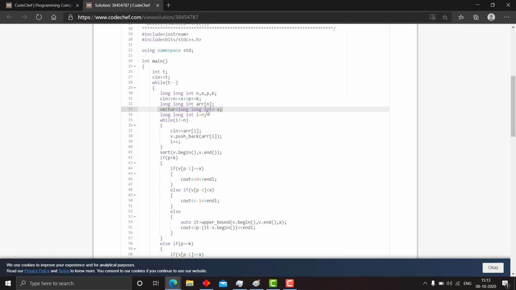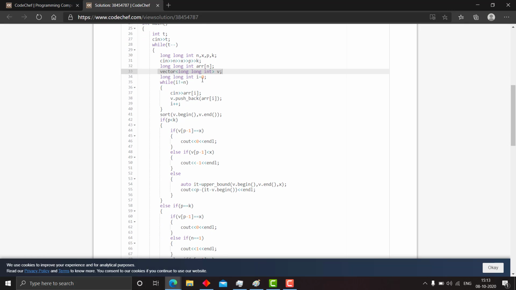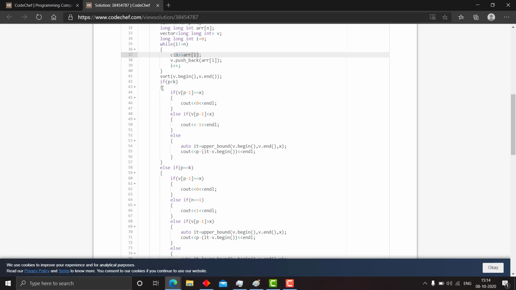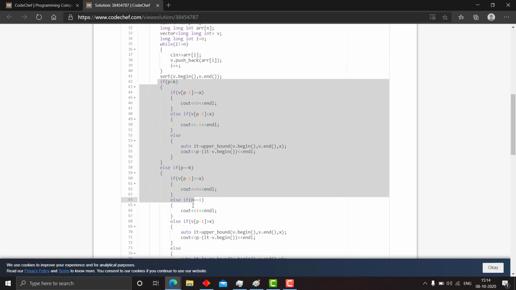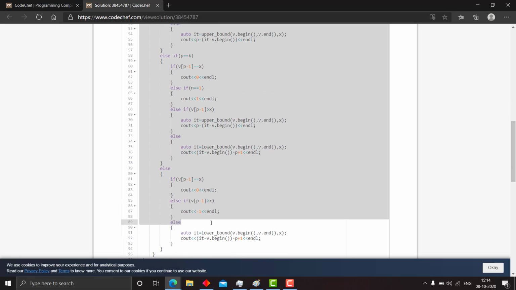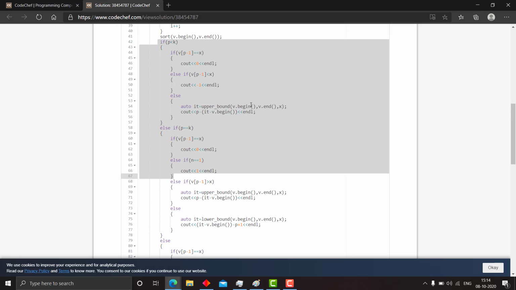You can do either one of them. I did both just for the explanation part. Okay, like you can do both. So use an iteration variable, and you can take the numbers in the array, or you can push them in the vector. Then you can sort the vector, or you can sort the array, whichever you want. Then just take three cases: if p is less than k, else if p equal to k, else other things. Okay, like p is greater than k.